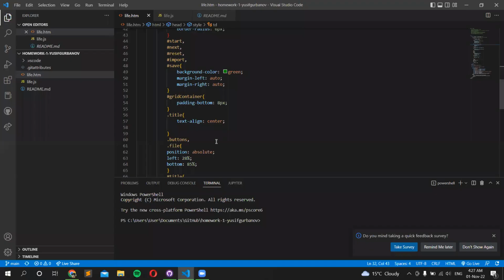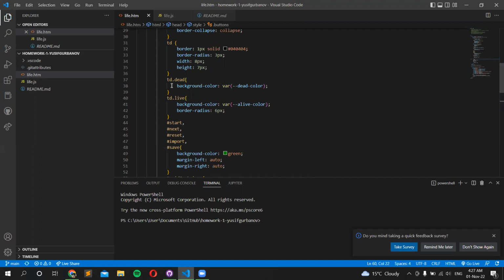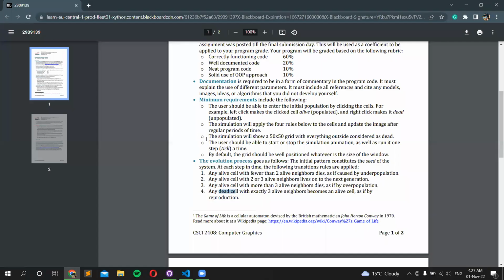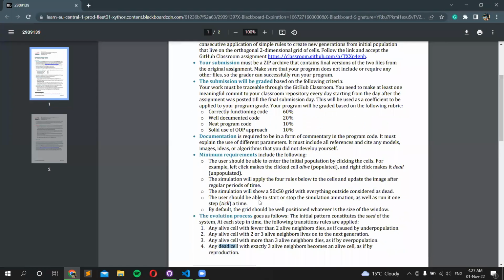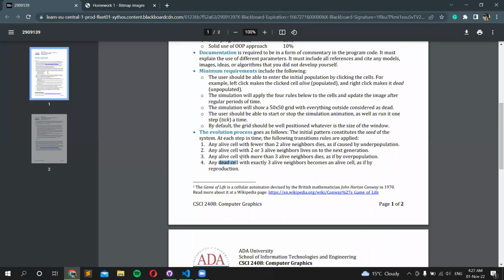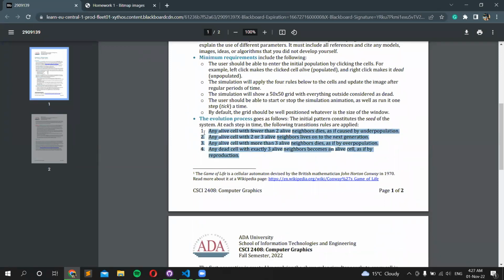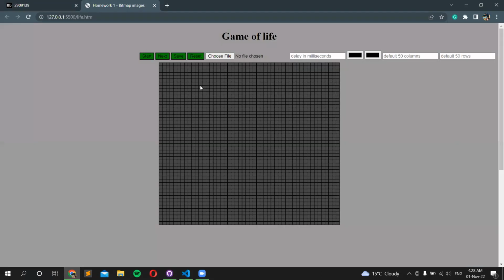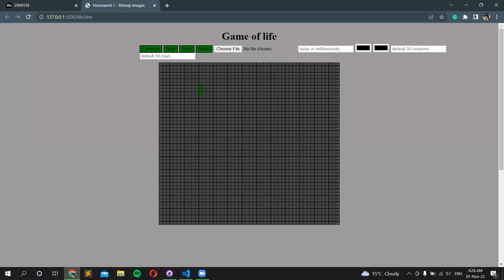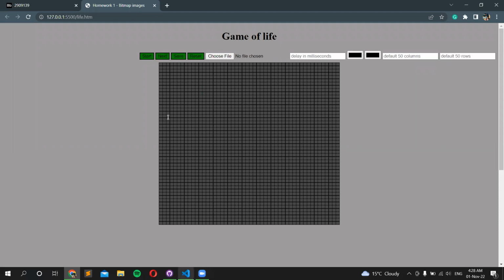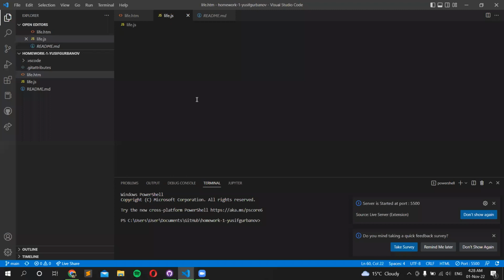So this is my code. We have the minimum requirements. We have the rules of the game, which we'll look at later. And the most important ones are a live cell and a dead cell. This is my interface, and it works like this. So let me explain.